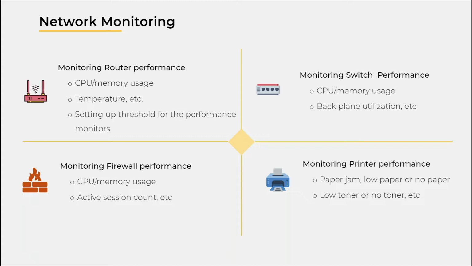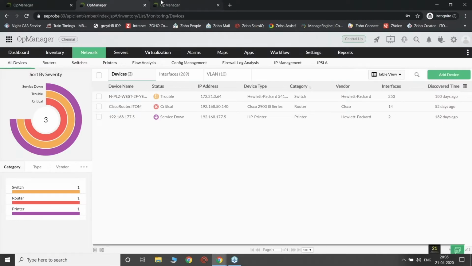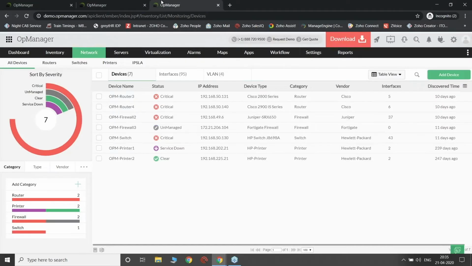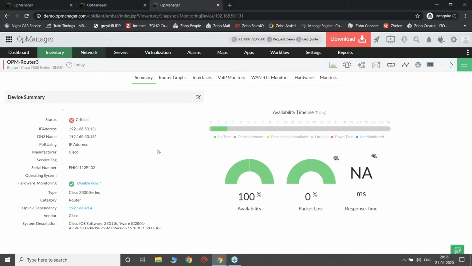Let me take you to the UI and show you. From the UI, you can navigate to Network, All Devices, where it will show you all the network devices which you have already added on to OpManager. Depending upon your device, we have categorized the devices accordingly, as you see here: router, printers, firewall, etc. So you can easily select the appropriate category and navigate to the appropriate page. This is an example of the router page.